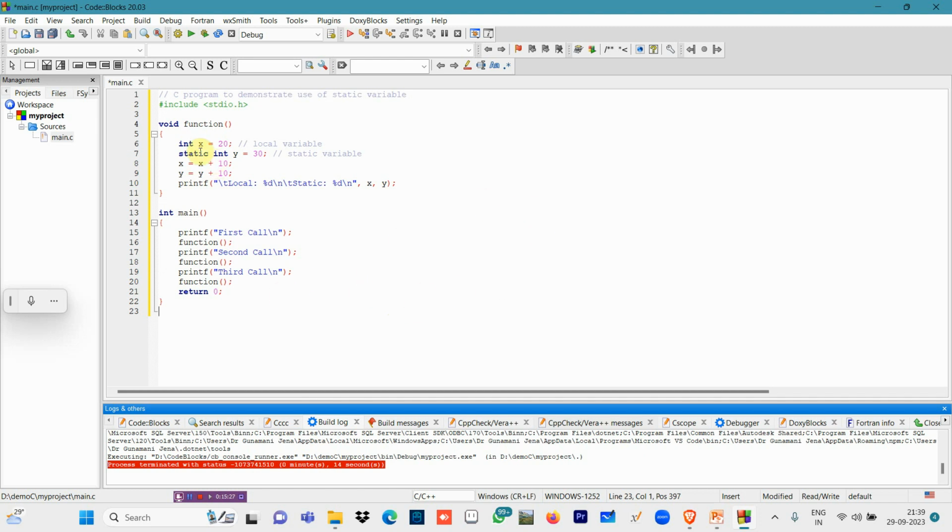The first time I am using integer variable x, 20, it is a local variable. For the static, I use the keyword static integer y, that is 30, it is a static variable. So x is equal to x plus 10 and y is equal to y plus 10. So print the local and also print the static, static and local. Whatever things I want to put here, try to understand. In the local variable I declared x is equal to 20, and here x is equal to x plus 10. When you call this function the first time, it will come 30. When you call the function the second time, x also will come 30, and the third time also it will come 30.